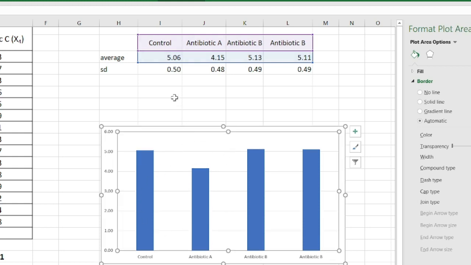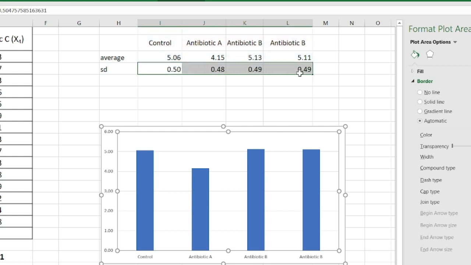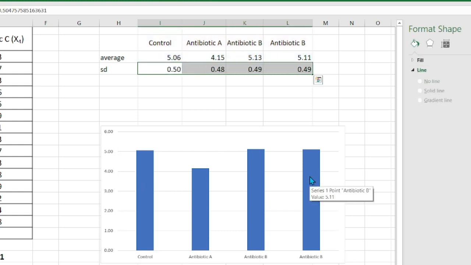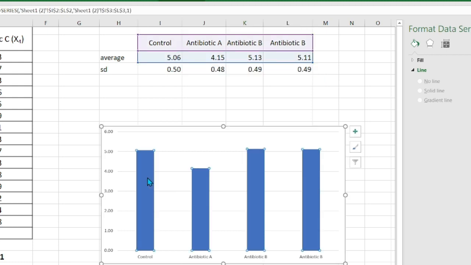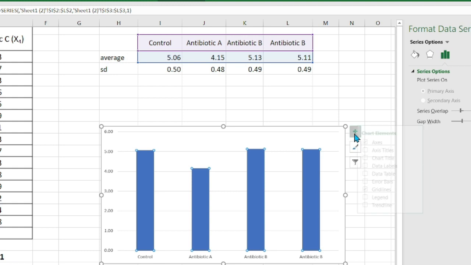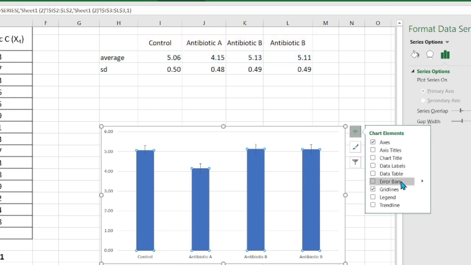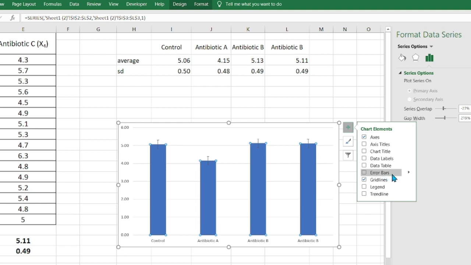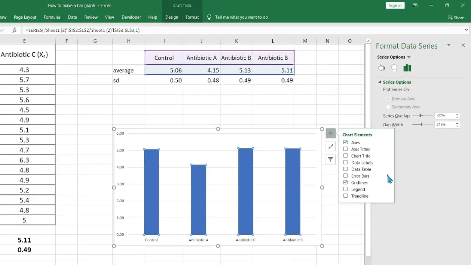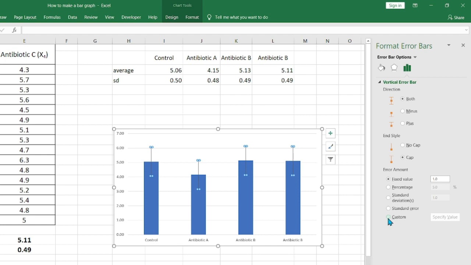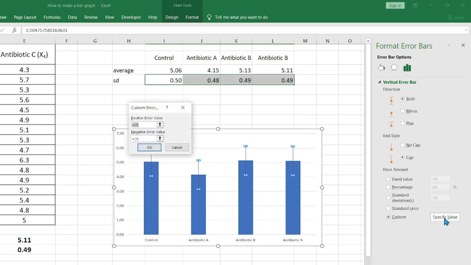And our next task is to include the standard deviation as error bars of our bar graph. So what we shall do is to select the bar, then press the plus sign for more chart elements, and let's just select error bars. Once we hover our mouse over error bars, an error bar would appear on our graph, but that's not what we want. We need to click this arrow for more options. So let's select more options and let's choose custom to specify the value.